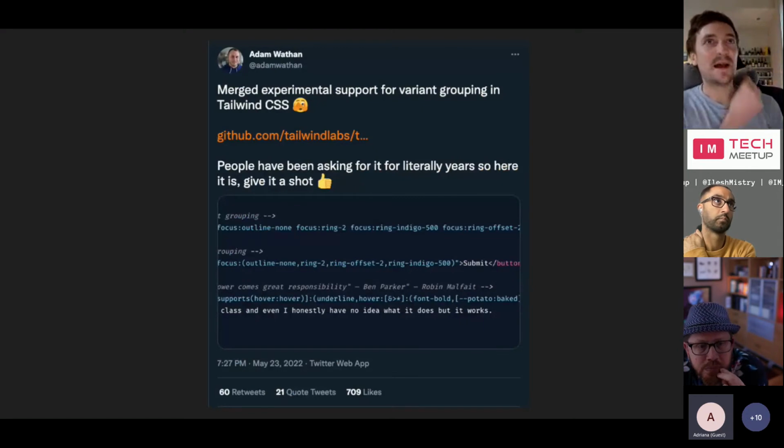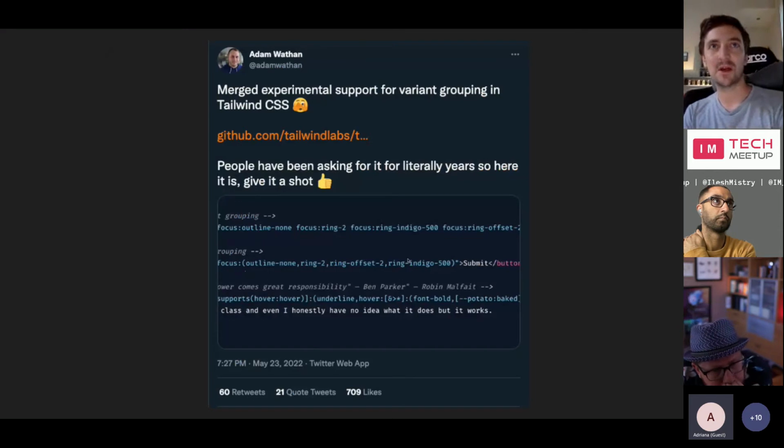Yeah, we're still quite ahead of the curve with regards to some of these syntaxes. So here you can see this grouping, which would technically reduce a lot of your class names. People who don't like the really long class names can start to abstract out commonalities and put these brackets, a little bit like maths class. And this would result in focus outline none, focus ring two, focus ring offset, blah, blah, blah.